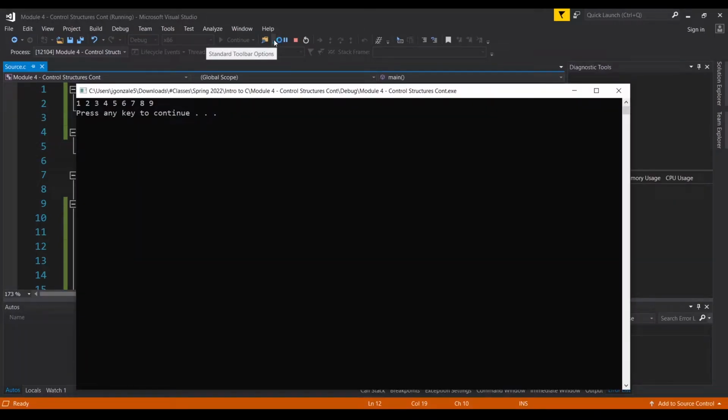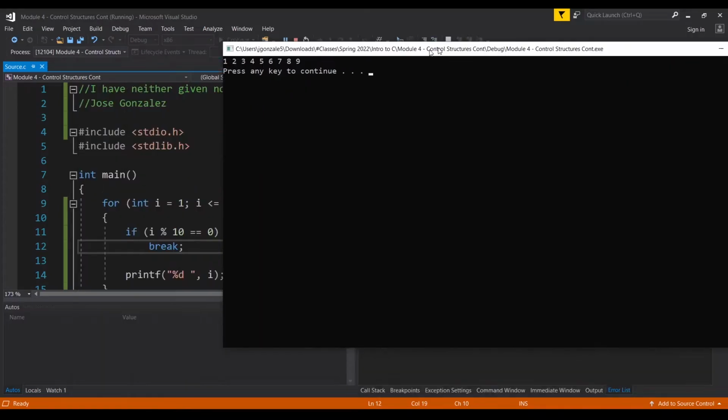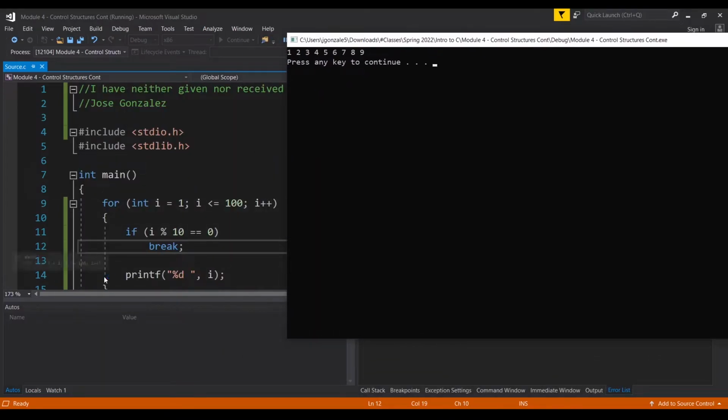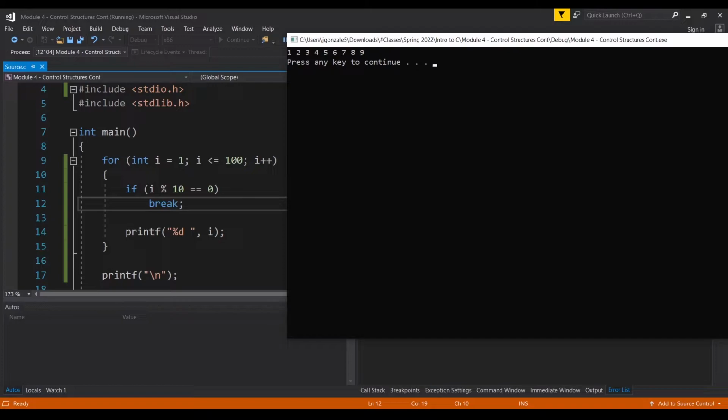And just as we predicted, when I gets to 10, so I is 1, I is 2, 3, 4, 5, none of these are divisible by 10. 10 is. And because this is getting broken before it gets to the print, we don't see the 10. It just immediately exits the for loop and then continues to the rest of the program.